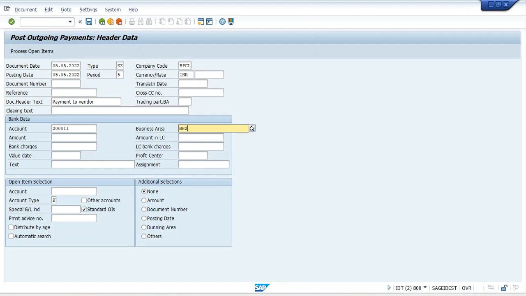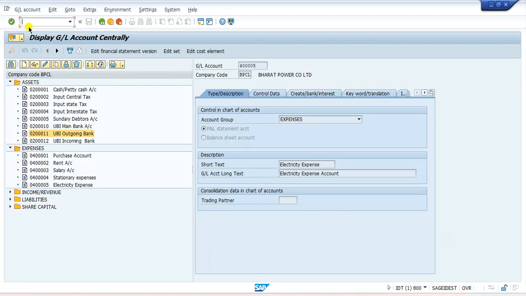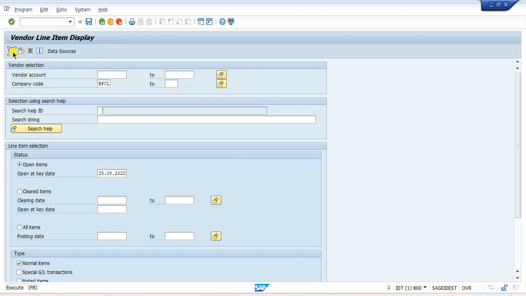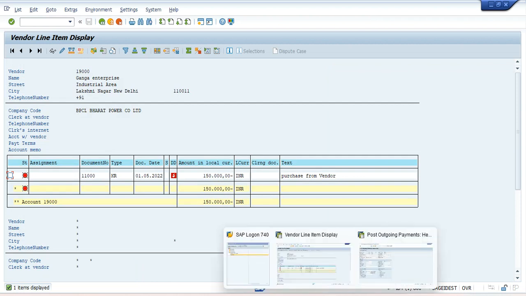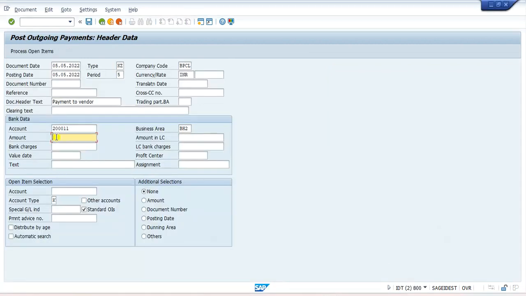Business area is BS2. Amount: 1 lakh. For the open item, we have forgotten it, so you can check FBL1N. You can see that it is 150,000. Okay, and we have to pay here 1 lakh rupees. Value date is 5/5/2012. Text: payment to vendor.